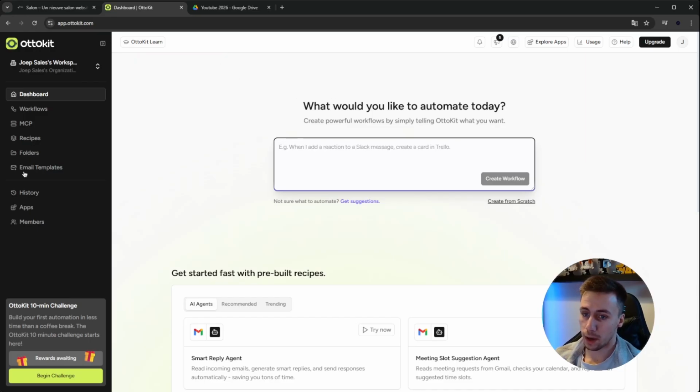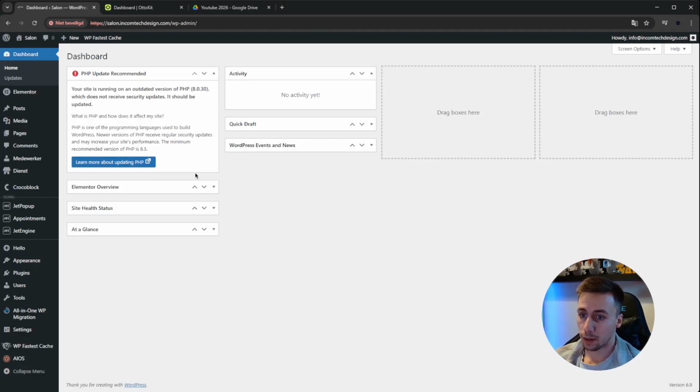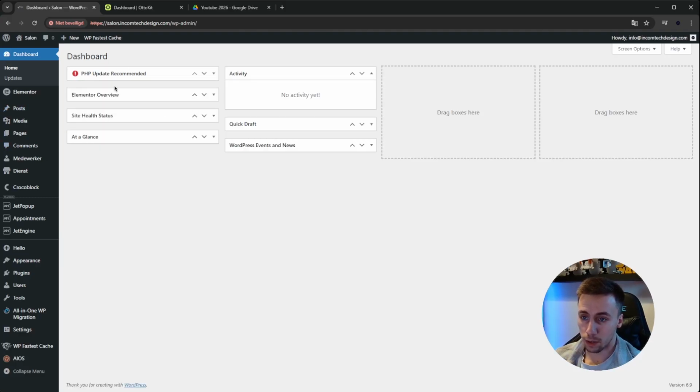As you can see, now we have our dashboard, but what we can also do is go to our actual website and install a plugin where we are able to do exactly the same as this. So I'm going to go back to my WordPress website, go to the dashboard. I have a PHP plugin update that I should do. Let's do that later. So I'm going to go to my plugins.